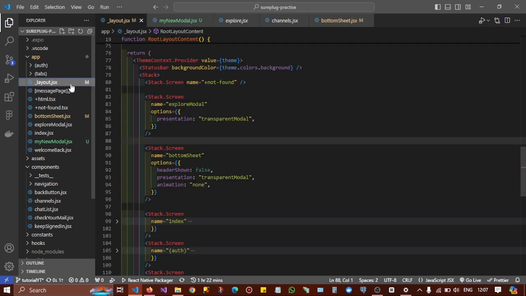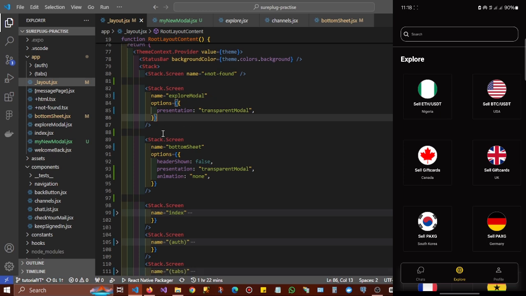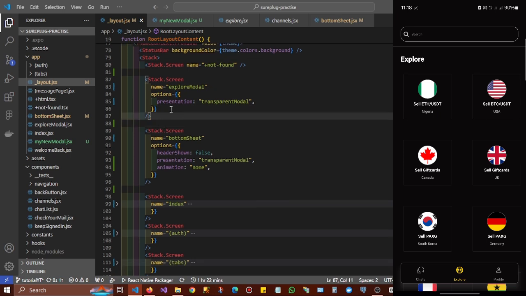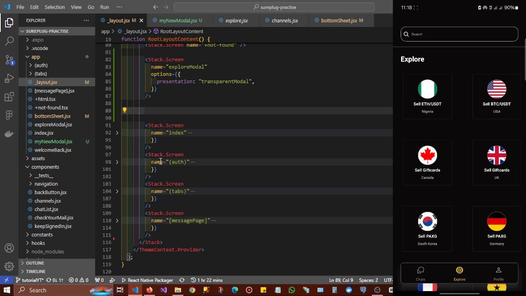I have my layout already, as you can see on my phone screen. It is this page and my tabs. I have everything set already. So like I explained earlier, when I click my card, I want my modal to pop up. So now I'll just do this again. Now we'll be creating the screen for our modal.